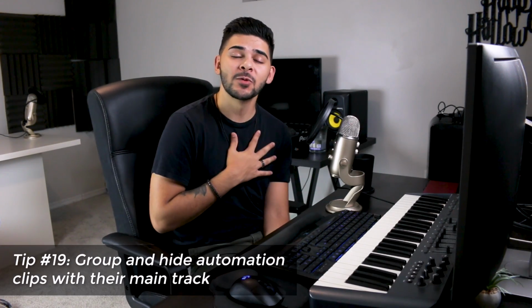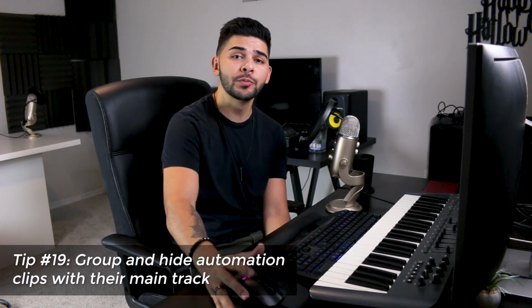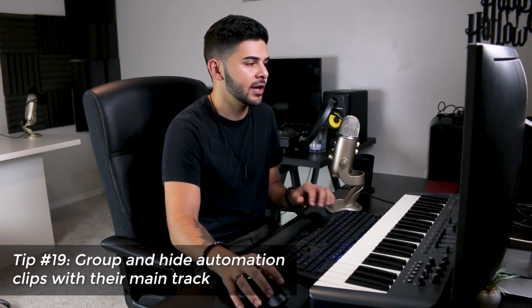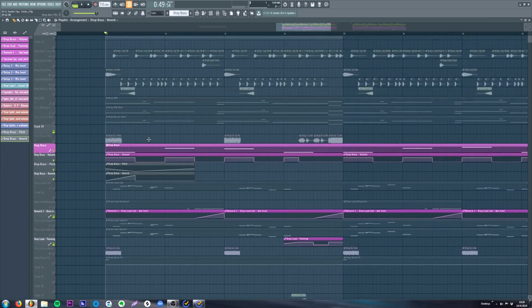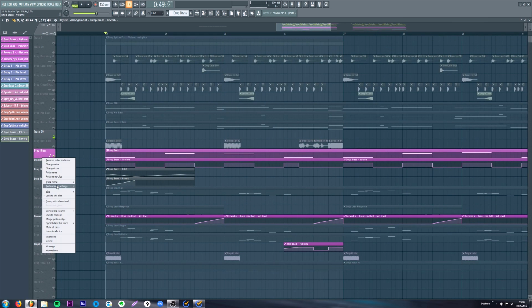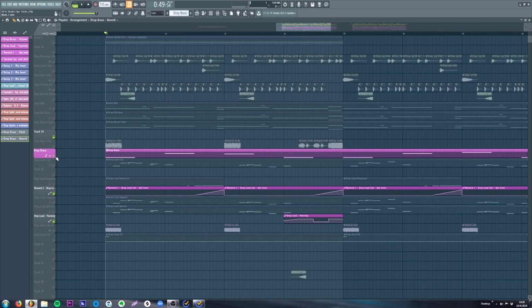Tip number 19, this is one of my favorites on this list, and that is grouping automation clips underneath their main tracks. Now, this is a huge organization tip and one that I use literally every single day. Let's say you have your sound, in this case the drop brass, and we want to organize and clean up this project a little bit. What we can do is right click all the automation, click tracks, and click group with above track, and we can do that for all the automation clips. Then there'll be a drop down arrow under your main track, so we can click that and it hides all the automation.